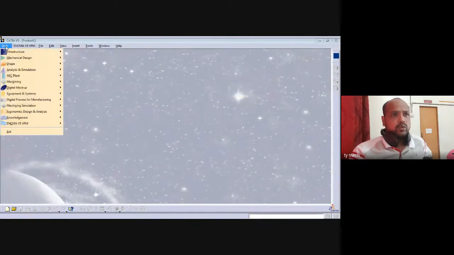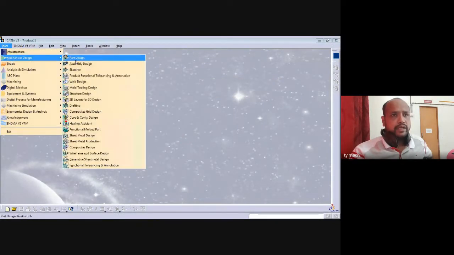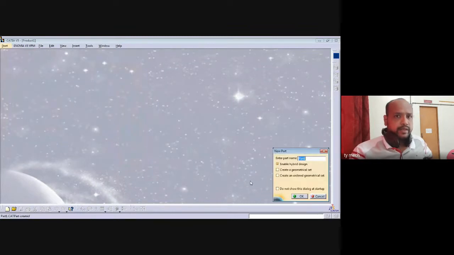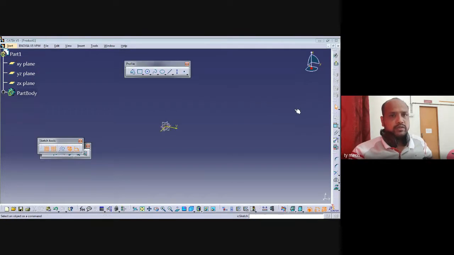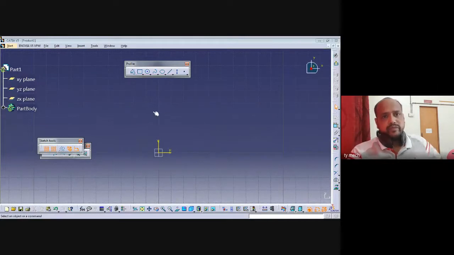Now once again we will go to the start menu, mechanical design, part design. I am starting from scratch because if anyone is a newcomer, he should understand. Click on OK. This is a 2D, XY plane, YZ plane and ZX plane. So click on XY plane, go to the sketcher. Now what I will do, I will draw one spline simply.